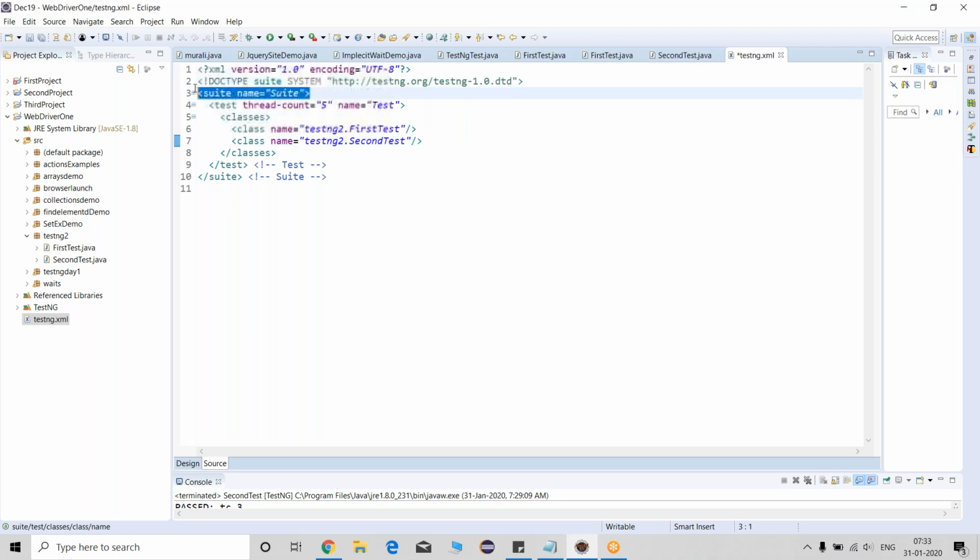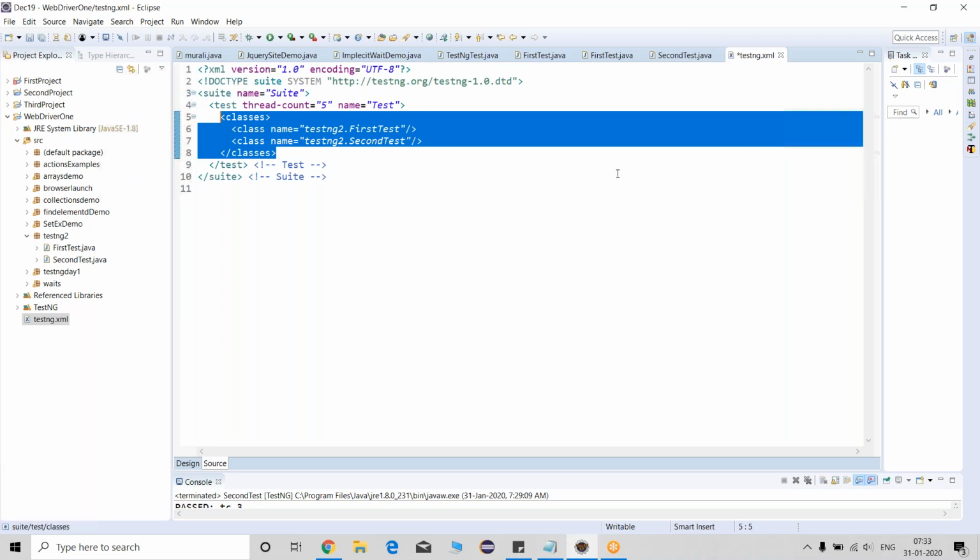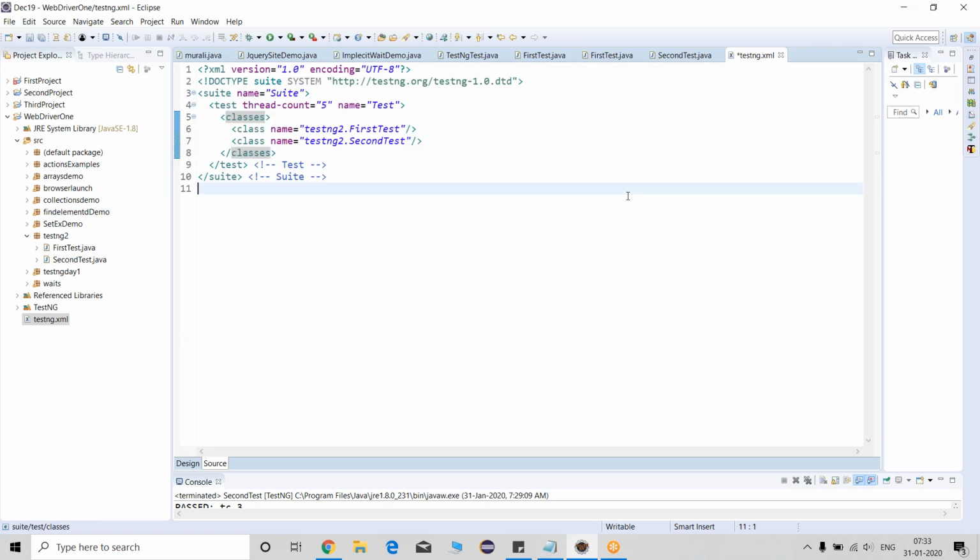So it is having a suite and it is having a test. Inside a test, we are having the classes. See, a class is nothing but a collection of methods, right? A test is nothing but a collection of classes. A suite is nothing but a collection of tests. Inside a suite, we can mention a number of tests. Inside a test, we can mention a number of classes. Now this is the first class and this is the second class.